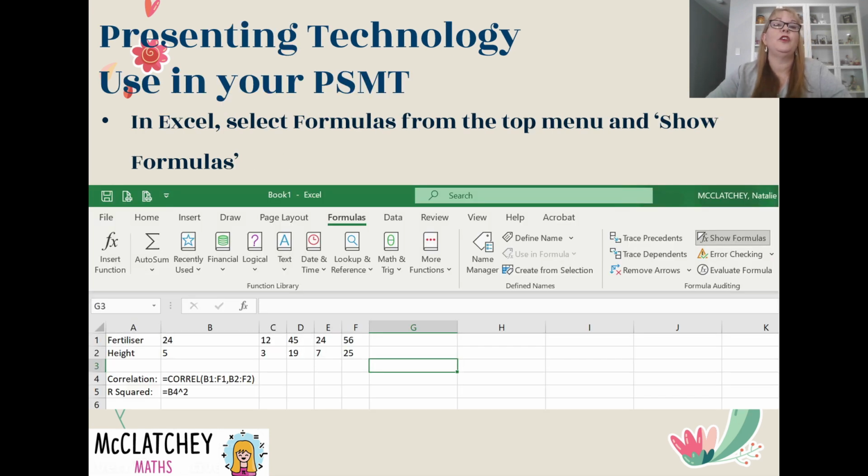Now, a different way that you can present technology use in your assignment is to consider taking a snapshot of your formulas. I have mentioned this in previous videos, and I'm going to show you how to do that now. So I've got this little section here where I've got a very small data set, and I want to show the formulas I've used to demonstrate to the teacher that I have used technology efficiently. So I've got a formula here where I've found the correlation, and I've found R squared by squaring this number here. Now, I want to be able to show these formulas in my assignment.